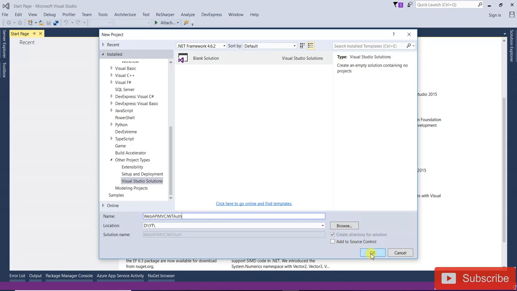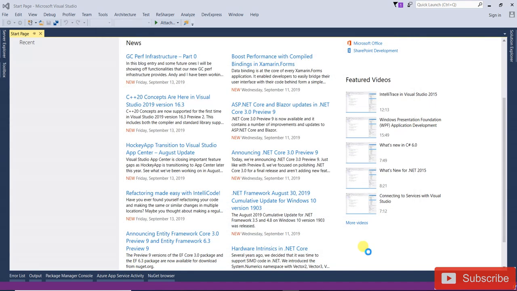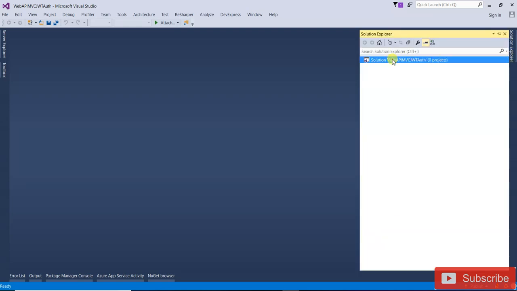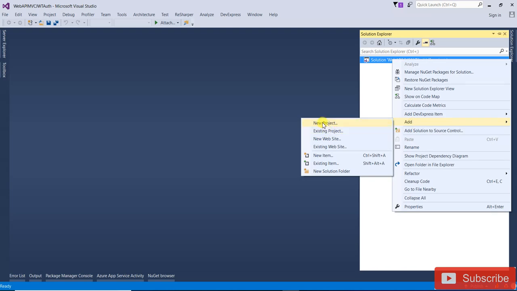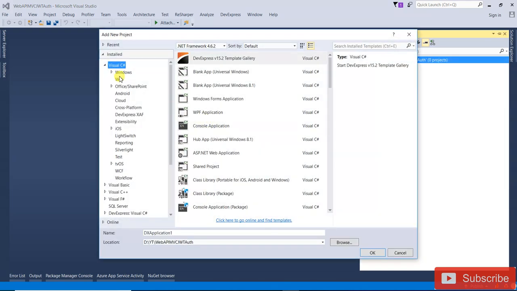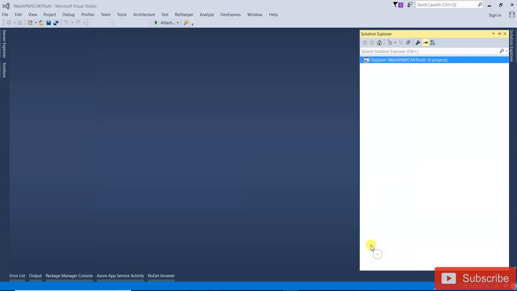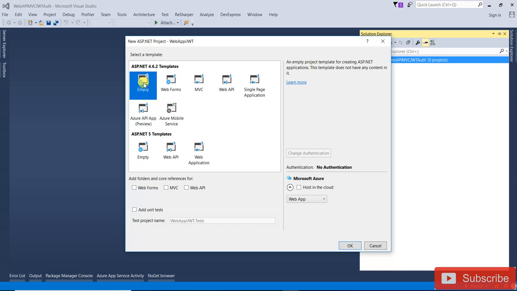JWT auth. Click on OK. Now I'm going to add the Web API. Just right click the project, add a new project. Select the ASP.NET MVC web application and write here Web API JWT. Click on OK. Select the empty template and Web API. Click on OK.